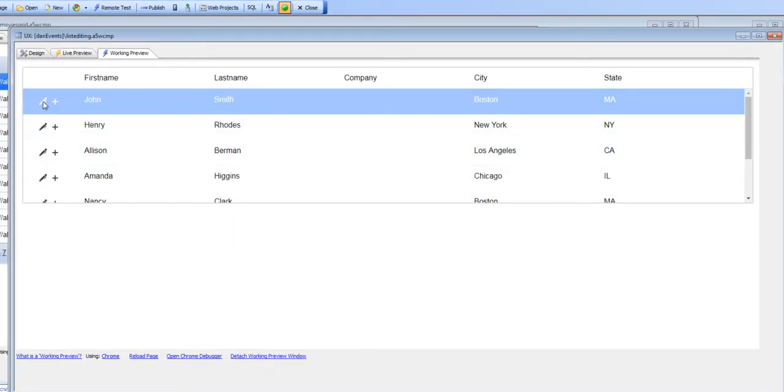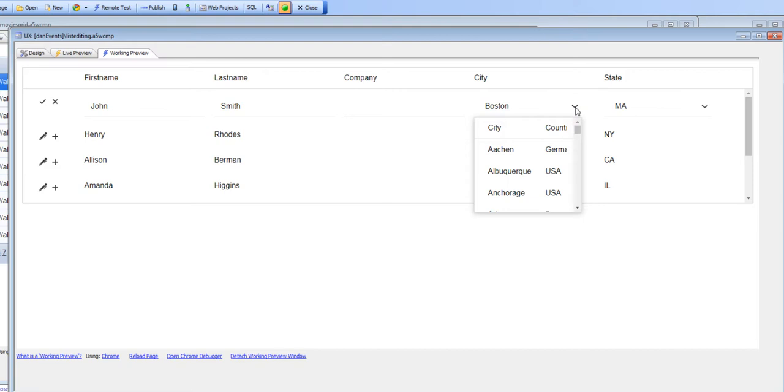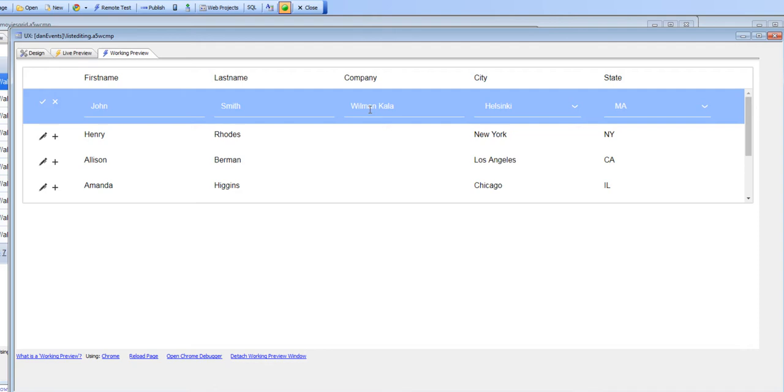So let's go here and edit this row and then go to the city field and open up the edit combo. So you can see the edit combo opens up and it has two columns, both city and country. And when I make a selection from the pick list, you'll see that the company name gets filled in as well with data from the pick list. So let's go back now and take a look at how this was configured.